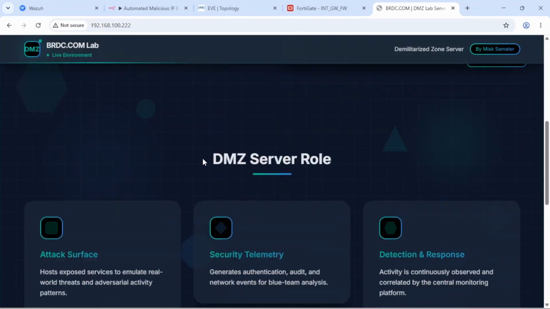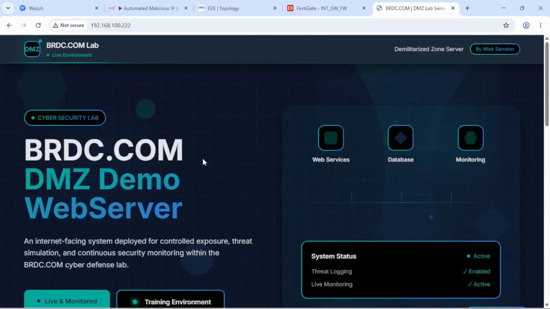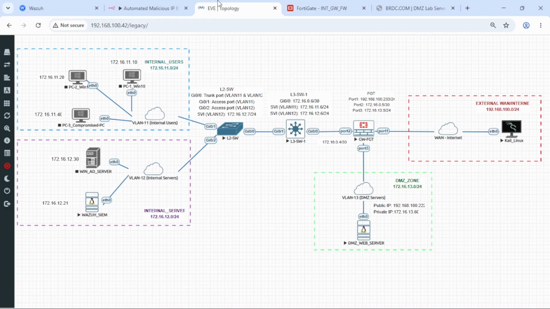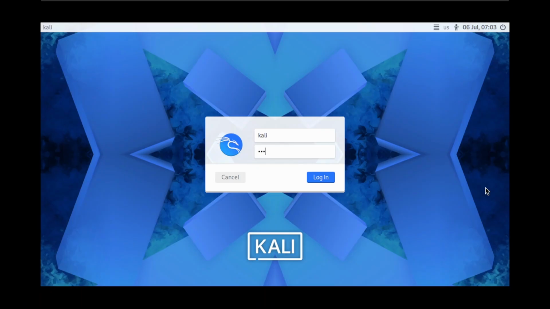So right here we have the DMZ web server. It's accessible from 192.168.100.222, which is basically acting as our public IP in this lab setup because it's in the external WAN subnet. So now let's start our attack scenario.